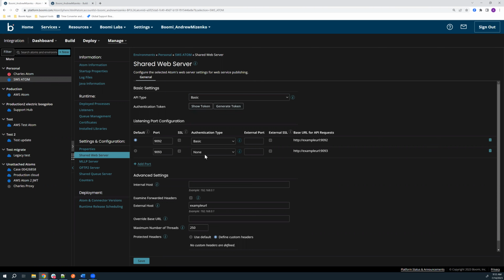Basic allows for no authentication or basic authentication using this authentication token. You're only going to be using the one token for any API calls that you make to that port using basic authentication. So this would be the one and only token you would use for the actual API call.